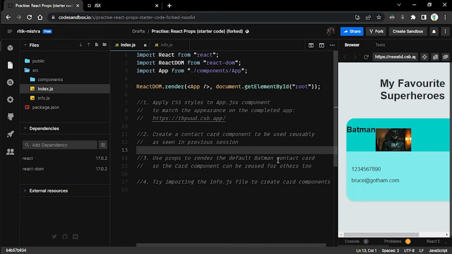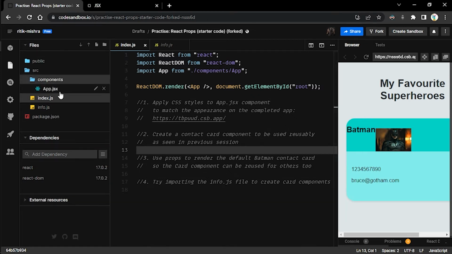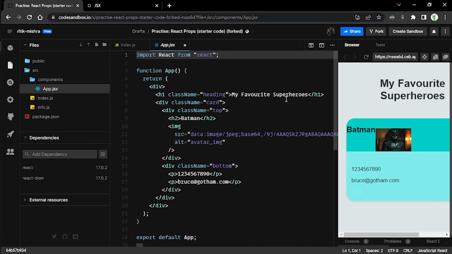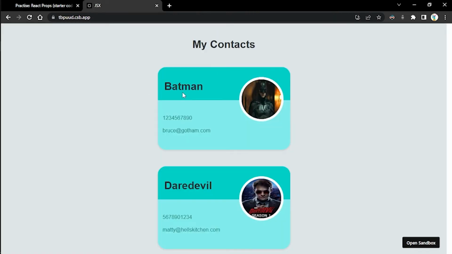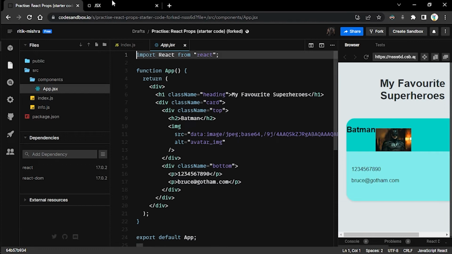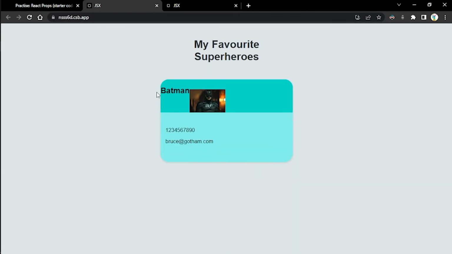So if we get over there inside app.jsx, and we see our favorite superhero. The first thing that we see here is that the name that we have on this card, the font and the color looks a little bit different from the one that we have. Let's pop this one as well. There's a difference between them.